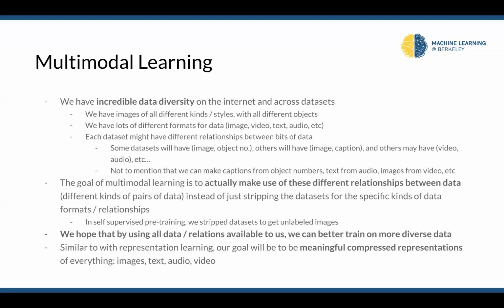And not even to mention that we can make captions trivially if we have an object number, we can create text from audio, we can create images from video. So there's all these different kinds of relationships that we can have. The goal of multimodal learning is to figure out how do we use all of these different representations between the data. How can we throw away nothing? Instead of what we used to do, which is strip the data sets for specifically the kind of data that we were interested in.